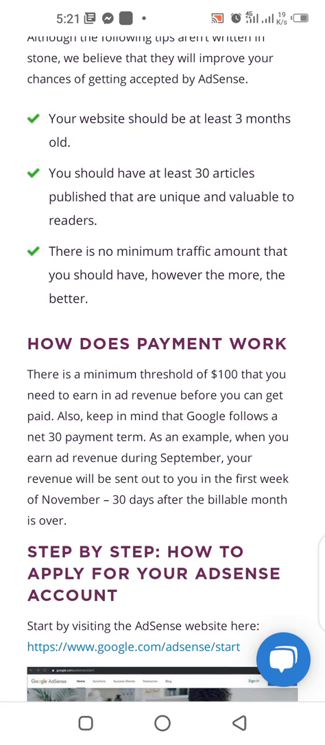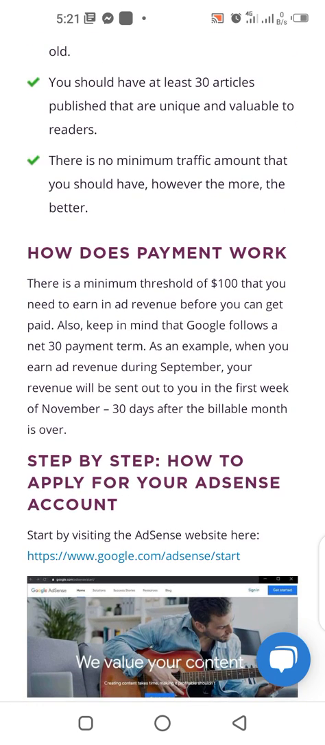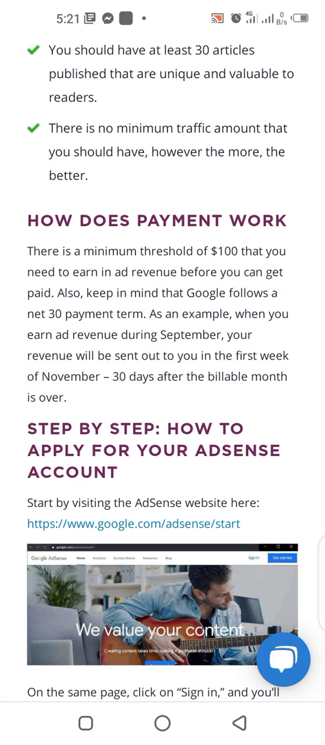How does payment work? There is a minimum threshold of $1,000 that you need to earn in ad revenue before you can get paid. Also keep in mind that Google follows a net 30 payment term. As an example, when you earn ad revenue during September, your revenue will be sent out to you in the first week of November, 30 days after the billable month is over.